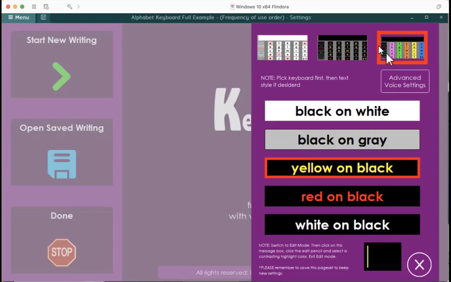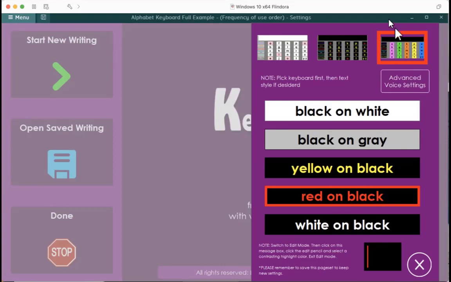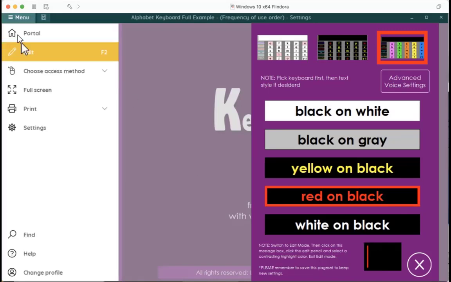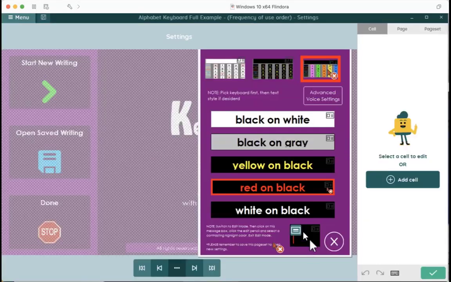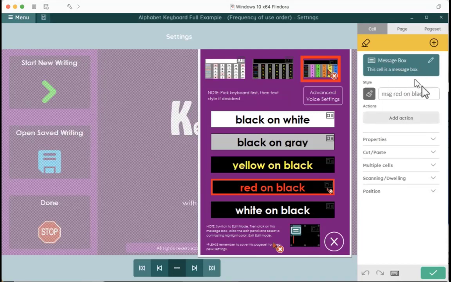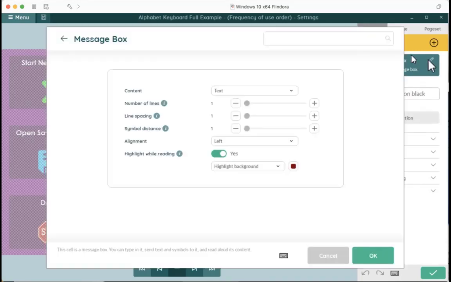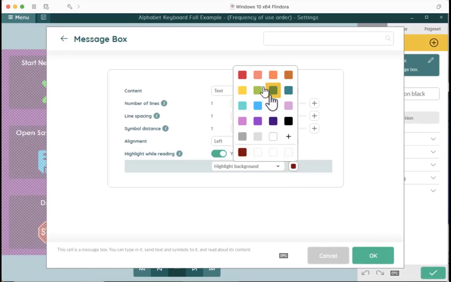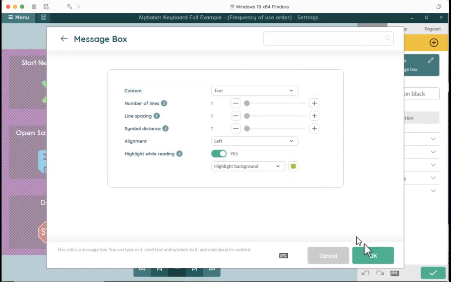And then once you pick the keyboard, you would decide how you want the text to look. So maybe you've been seeing the yellow on black, maybe I want red on black or white on black. I would choose the corresponding one to do that. And then I would also want to change the highlight color that highlights behind that button, which I can do in edit mode. Just by clicking on this message window and going to this pencil and picking another contrasting color like green. For the red on the black, I'll pick green.